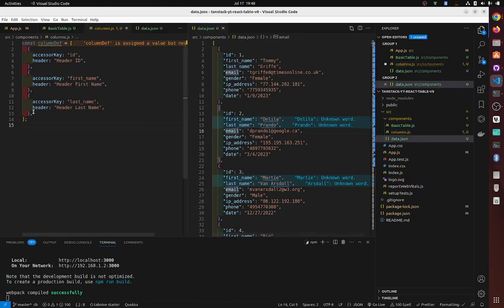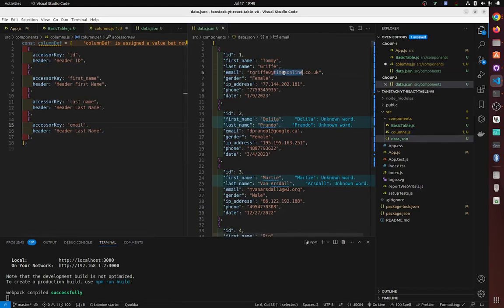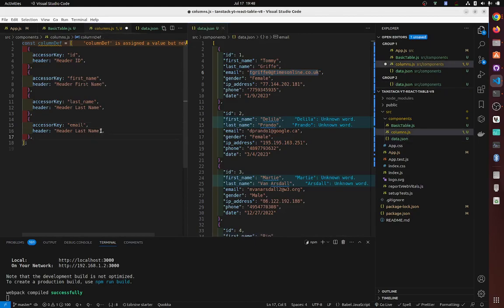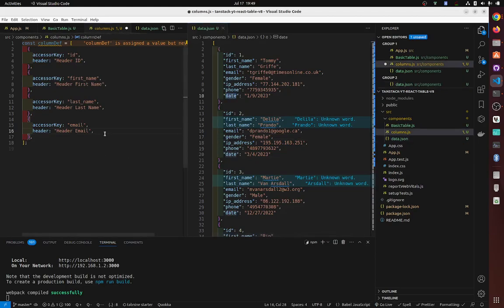Let's do email. Now note, you do not have to define all of them. So if you do not want to define gender, you don't have to, it will just work. But it will just not display it, if you know what I mean, you're just gonna skip it. Header email. So email, gender we're gonna skip, IP we're gonna skip, phone we're gonna skip, let's do date. And then we're gonna do date. So date.